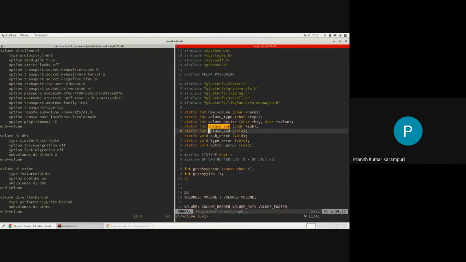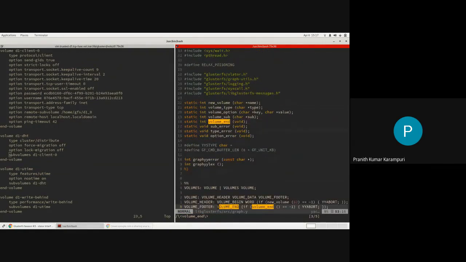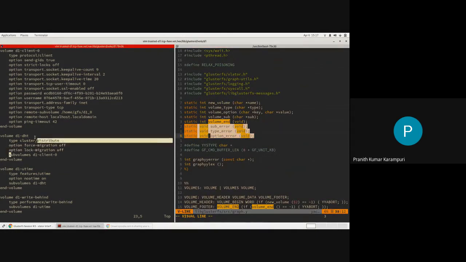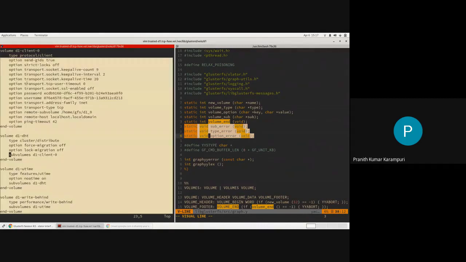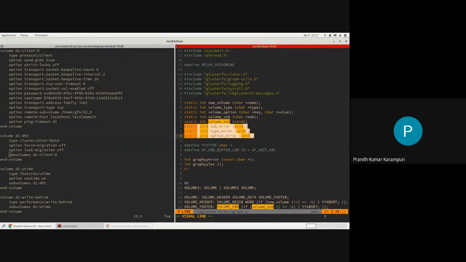And then end means you are done with that particular translator. Then there are some errors. If you specify something wrong here, the parsing will fail. So this is how your translator graph gets constructed.